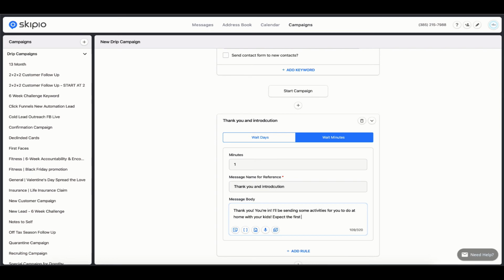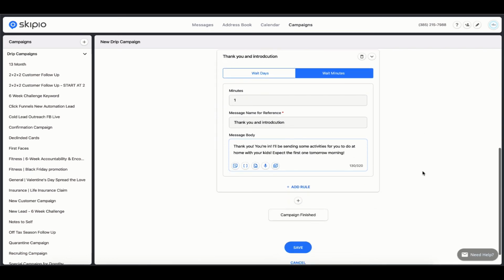Now in this campaign, I'm just sending this one message. I could add multiple messages to this. Like in this example, I could follow up with the first activity with another message. But for now, I'm happy with this campaign, and I'll go ahead and go to the bottom and hit save.